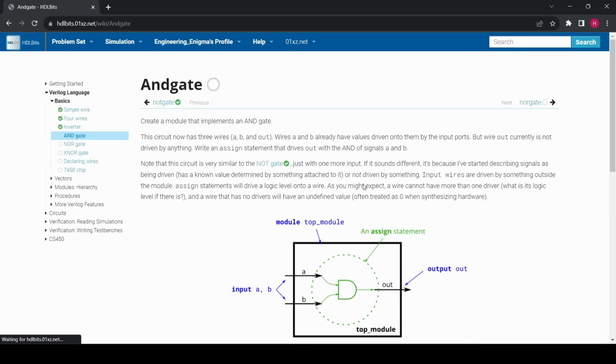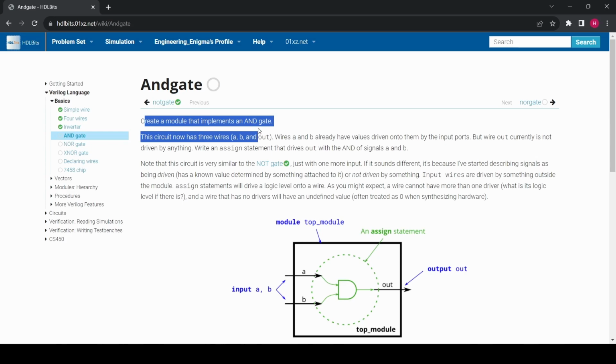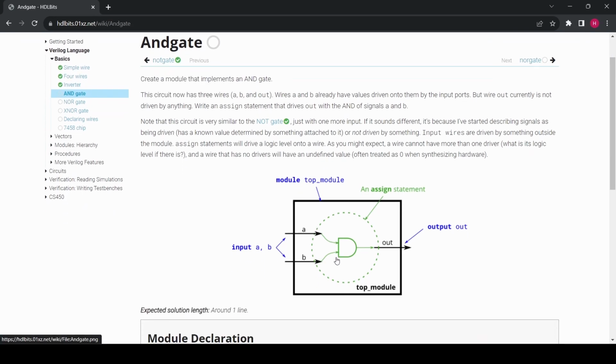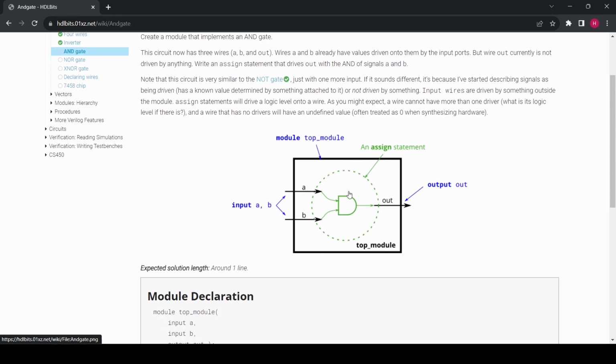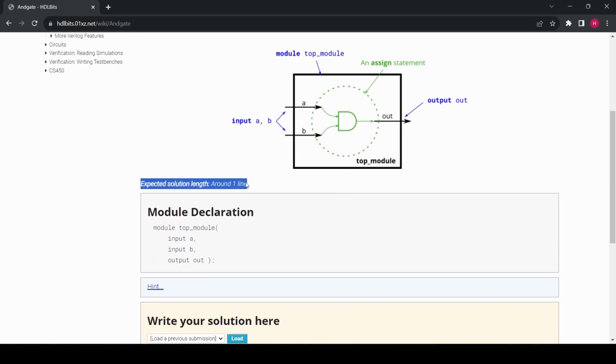So the next one is the AND gate. Let's see the problem statement. Create a module that implements an AND gate. Here is the explanation, you can see. An AND gate is basically a gate where, when both the inputs are true, the output is true, or else false. So we have to implement the AND gate here. The expected solution length is around one line.